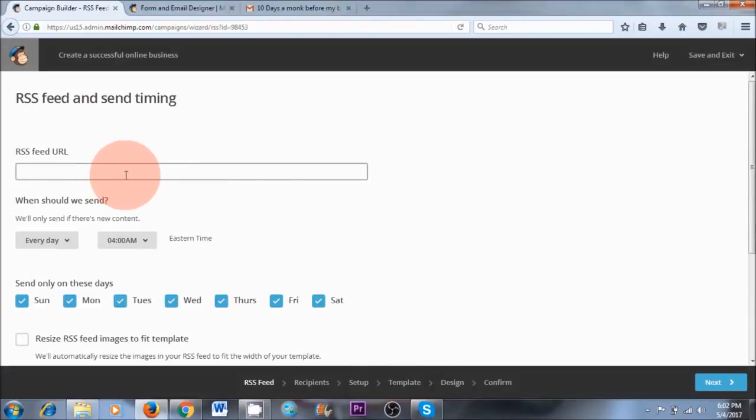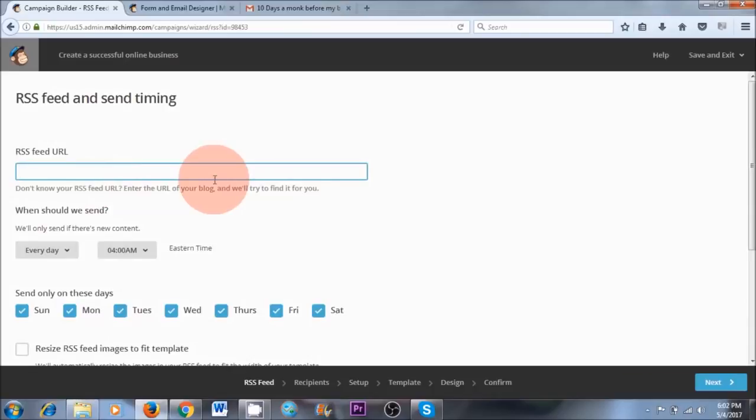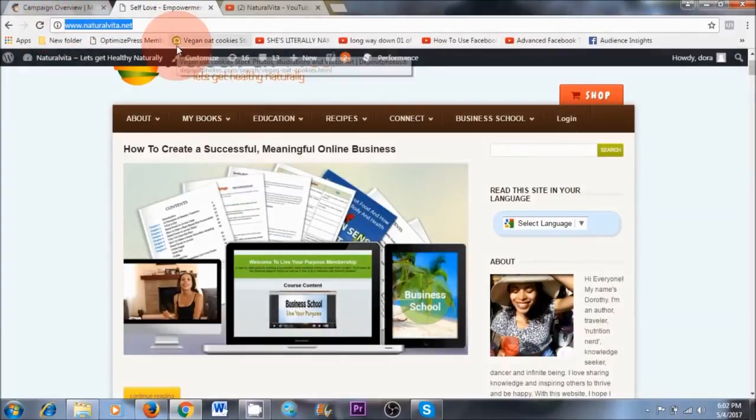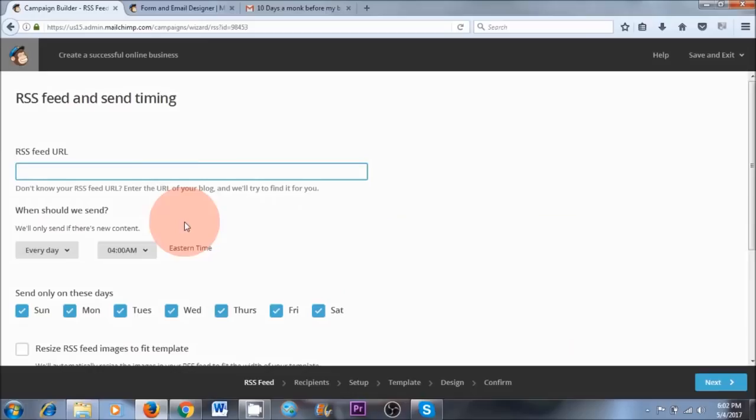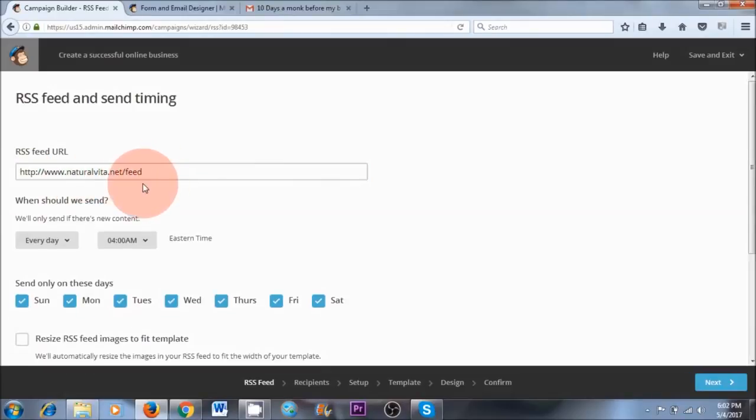Now what you need to put here is your website address. So in my case, that is naturaVita.net. So I'm going to copy and I'm going to paste my address here. At the end, you need to put feed, and that's it. So your website address /feed, and that will help Mailchimp to automatically send your latest blog post to your subscribers.